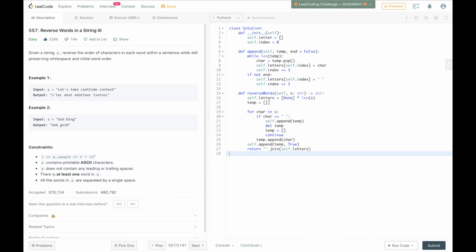I have an empty temp array. I iterate through S. I go through each character in S, and essentially before I hit a space, I'm just appending the character that I see to the temp array. If I see a space, that means I know that I've collected all the letters from one word. So then I call self.append, which is this method here.